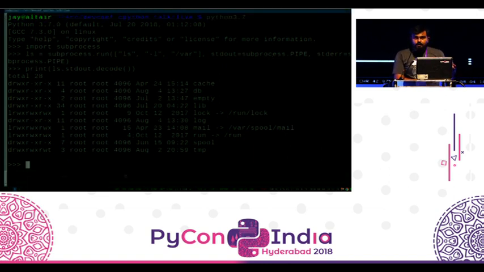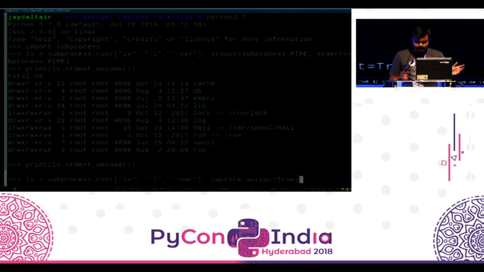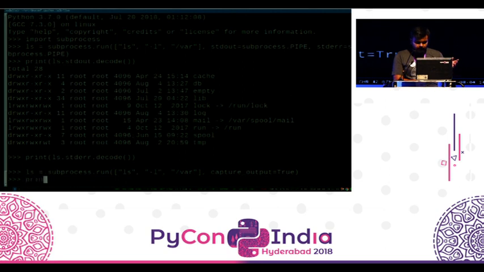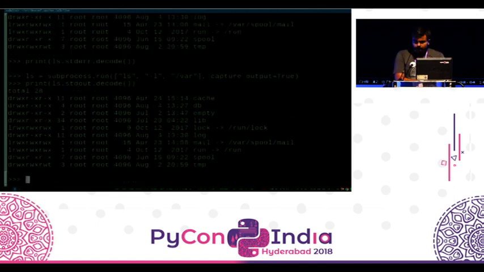But with 3.7, you can set capture_output to true, and that will be directly enabled and captured as part of your result, so you don't have to append the stdout and stderr. This is the ls command I'm firing, and -l is the argument. Without doing the stdout and stderr, I can directly say capture_output equals true. That will automatically capture it. It will assign stdout and stderr as a part of it. You can see ls.stderr, and I'm decoding it.